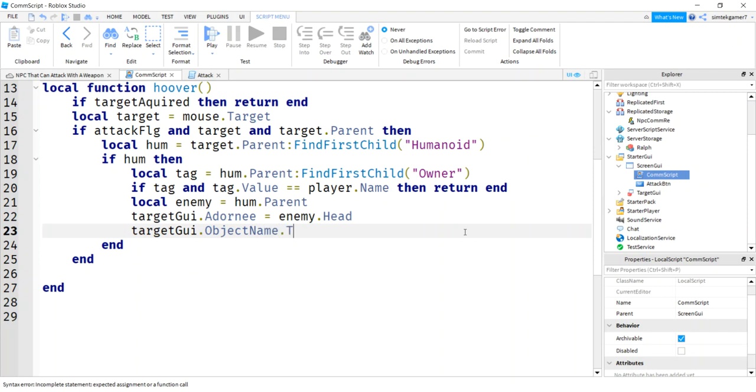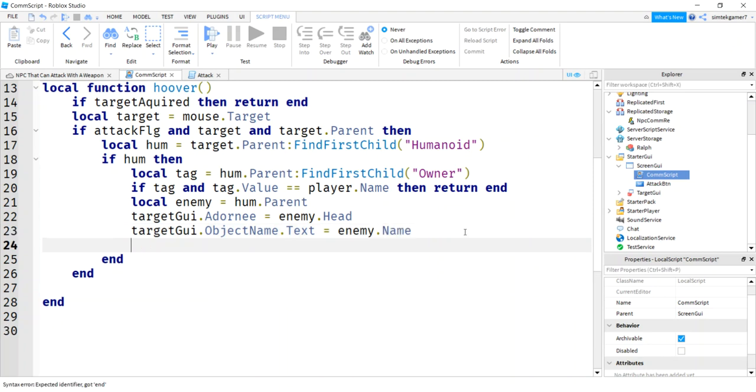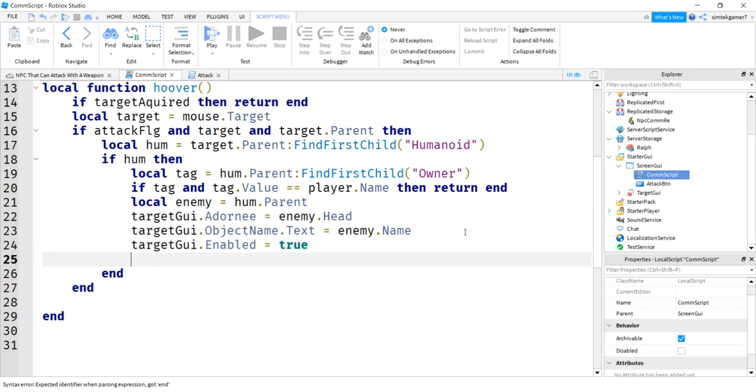Object name text will equal the enemy dot name. And then we'll do another target GUI variable, a property, enabled equals true. All right, so now it's highlighted.